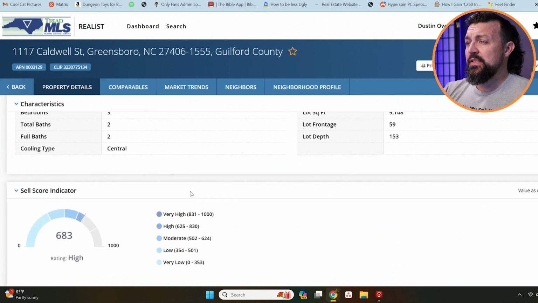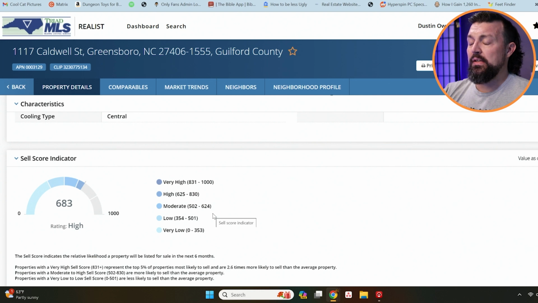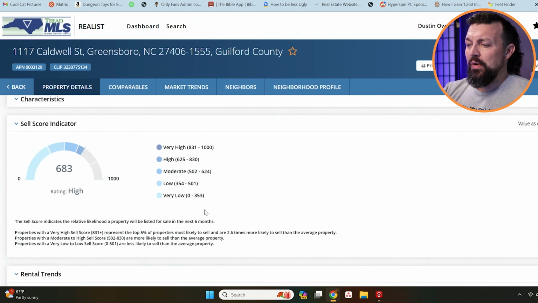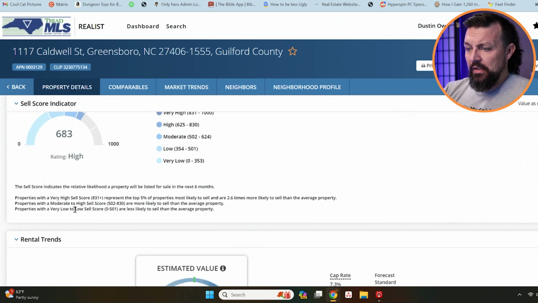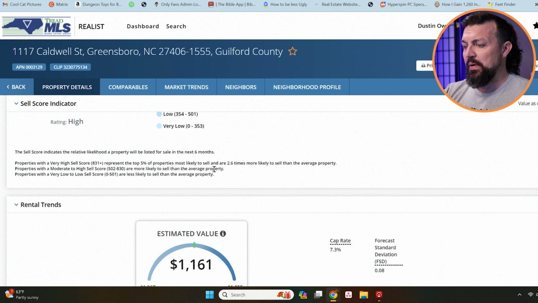All right, so the sell score indicator, something new that Realist has put out for everybody, and what it just says is what they think the relative likelihood is that a property will be listed for sale in the next 6 months. So this property is at a 683, meaning that it's a high chance that this property is going to be listed in the next 6 months. They say that very high, from 831 to 1,000, is really likely, like 5% above, and then the low and very low, as you can see, is probably not likely to sell.